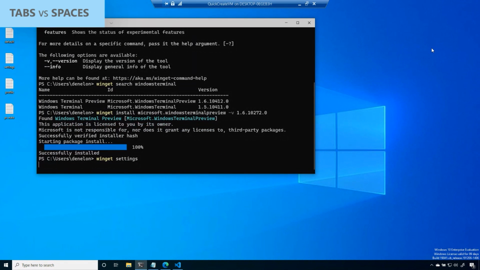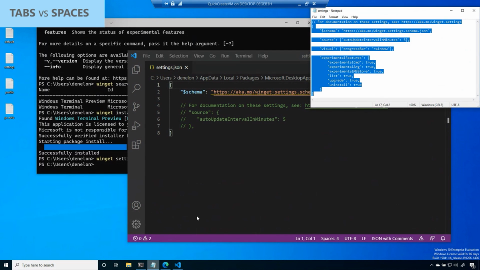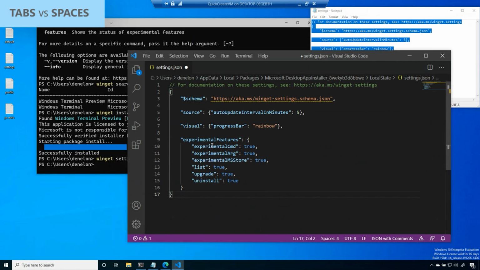By executing settings, it'll go ahead and launch my settings file in Visual Studio Code. And what I have right now is just the default settings. You'll notice the blue progress bar. And so what I've done here is I've added some settings. I'll change the progress bar to a rainbow, which is pretty popular, and turn on the rest of the experimental settings.